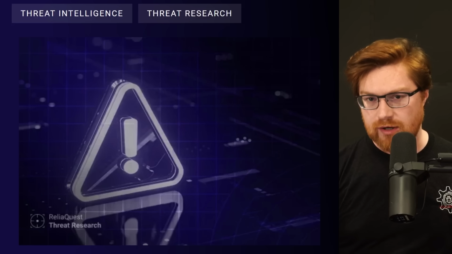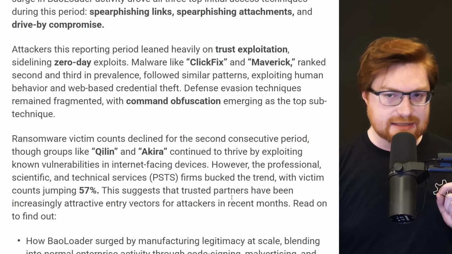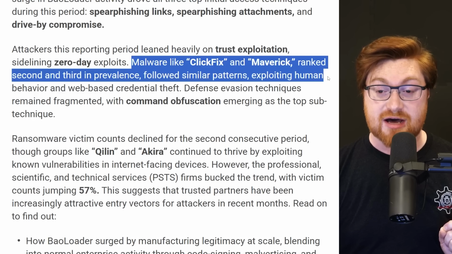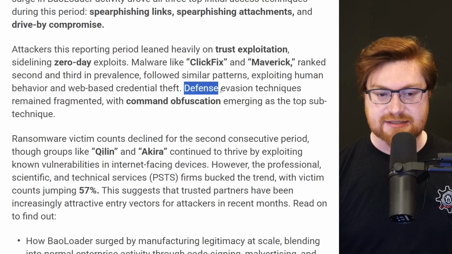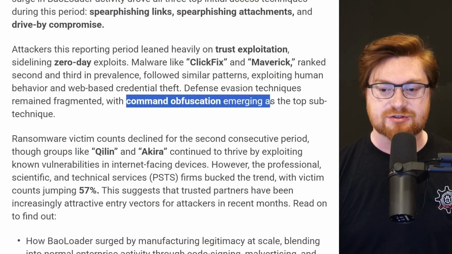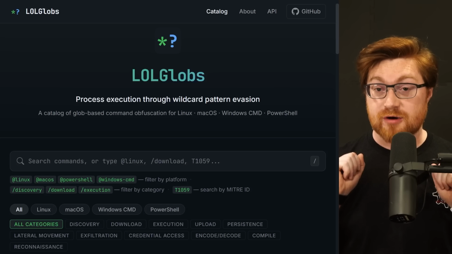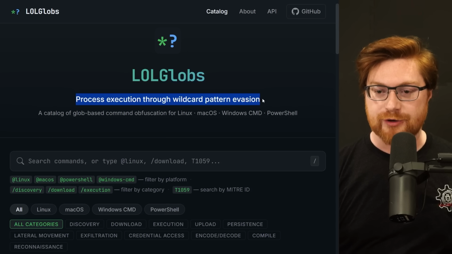So Hex V1N, I believe a detection engineer over at ReliaQuest, really leaned in on command line obfuscation amongst a lot of the recent attacks that the industry has seen. Here, defense evasion techniques remain fragmented, a little bit all over the place, but command obfuscation does always emerge as the top technique. So this is their project lolglobs, process execution through wildcard pattern evasion.